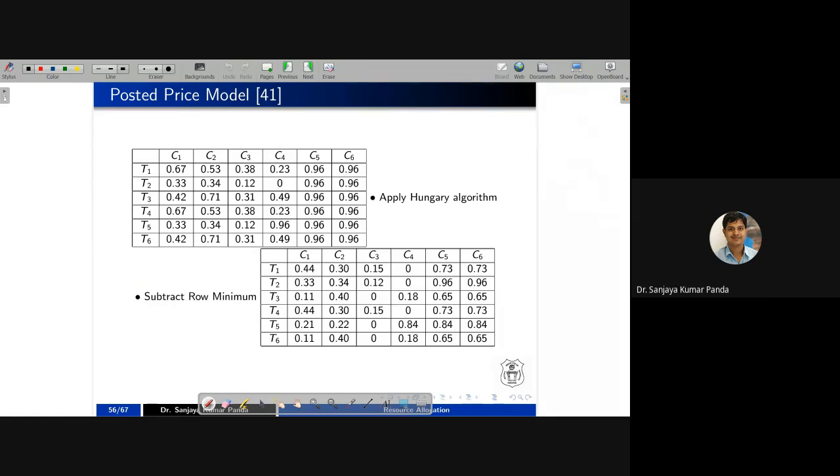Okay. There is another resource allocation algorithm. Okay, before proceeding to this one, if you have any doubt, you can ask.